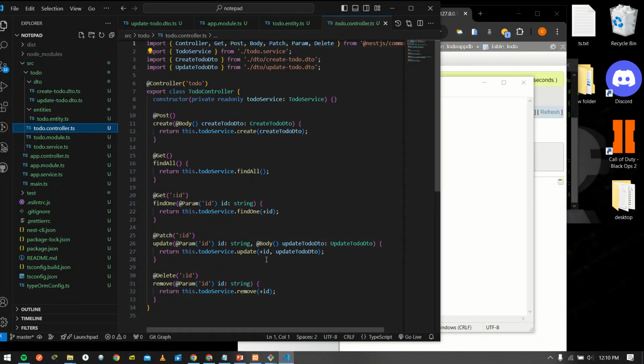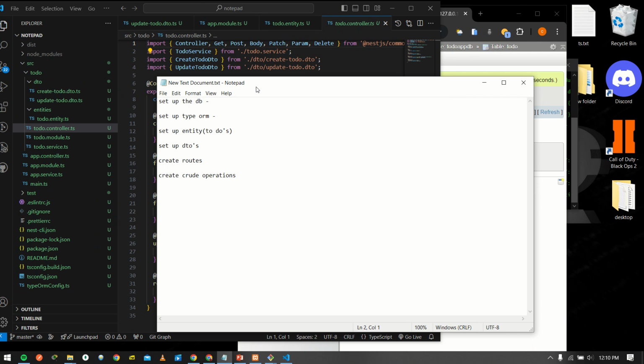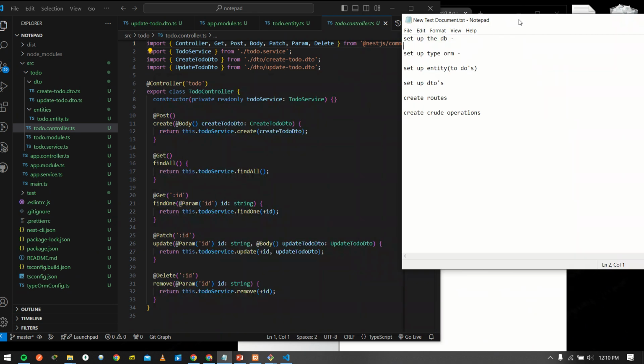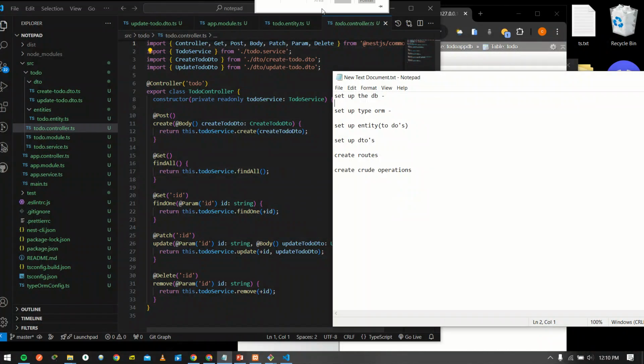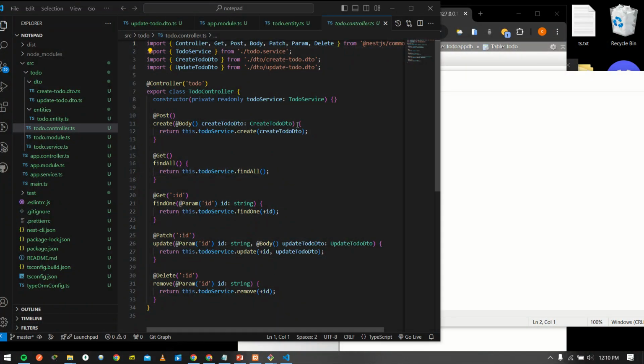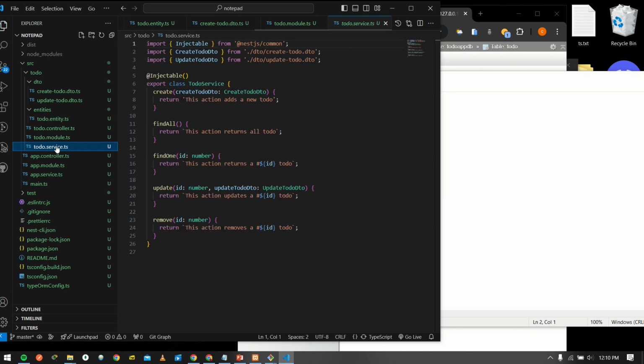So the command we ran was nest generate resource to do, which creates a default controller for us. As you can see here, this is our default controller. What's happening in this controller is that we have a constructor right there. So we are calling the to-do service. We are importing the to-do service, or you can call this a kind of inheritance. We're inheriting the to-do service, which is right here.